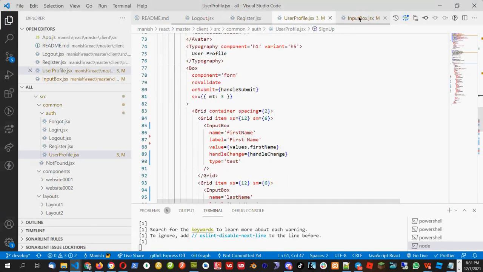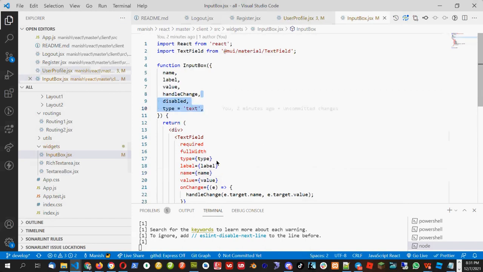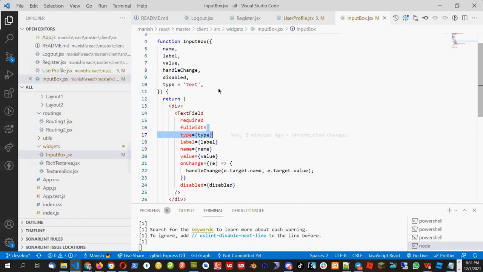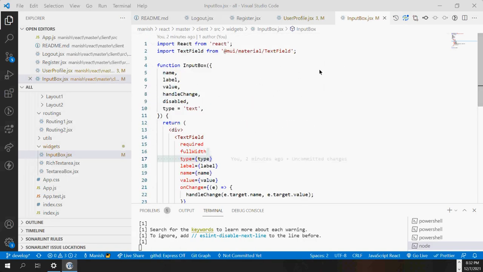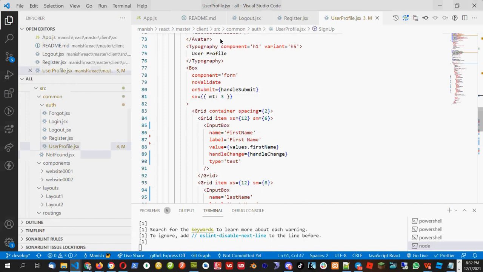That's fine. So before I end, just finish this. Add these two parts, disabled and type, in your input box. I'll give you 1 minute to finish this part. Okay, hope you have completed these two things. If you are not done, you can get the file after the class and complete it. Okay, so that's all. Let's go further now.